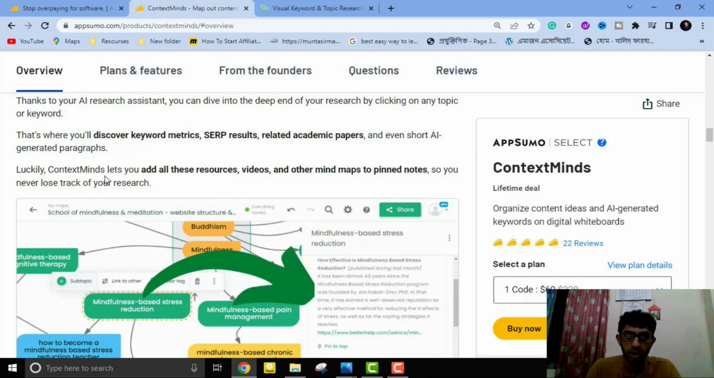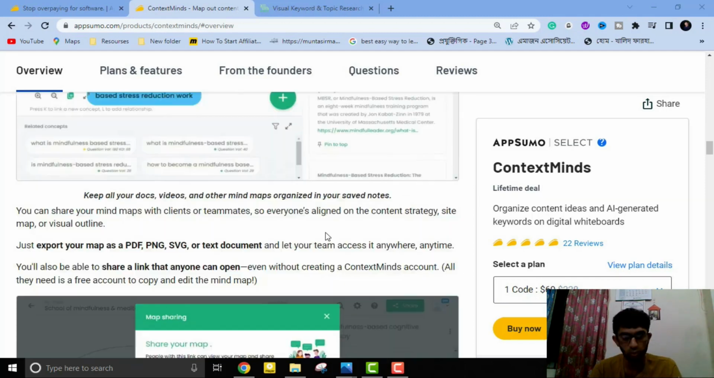They provide keyword search results and related keyword notes and metrics. ContextMinds also provides resources, videos and other mind maps to feed notes so you never lose track of your research. You can share your mind maps with clients or teammates. You can export your map as a PDF, PNG, SVG or text document and let your team access it anywhere, anytime. You will also be able to share a link that anyone can open, even without creating a ContextMinds account. Guys, you don't need a ContextMinds account to open your file. All they need is a free account to copy and edit the mind map.